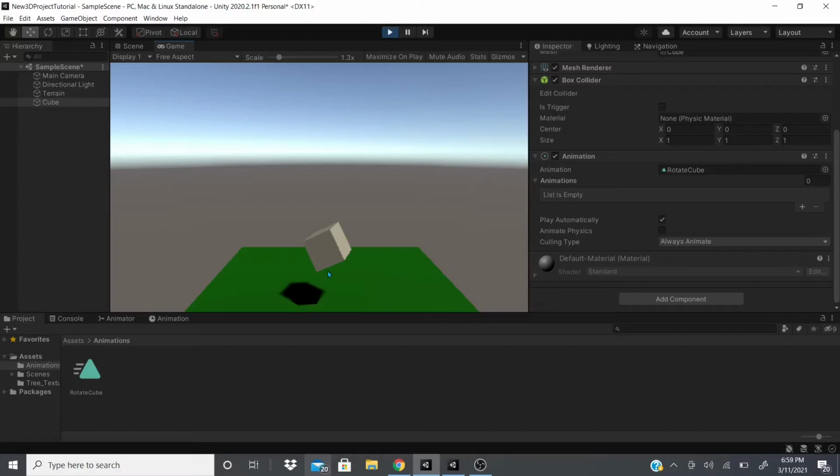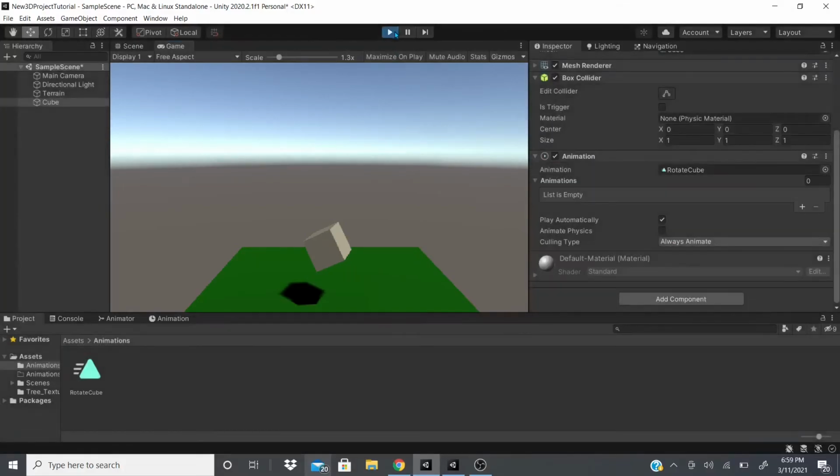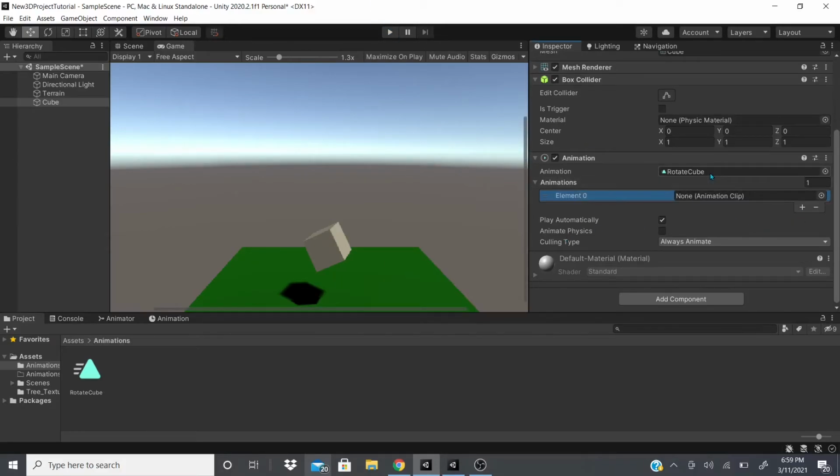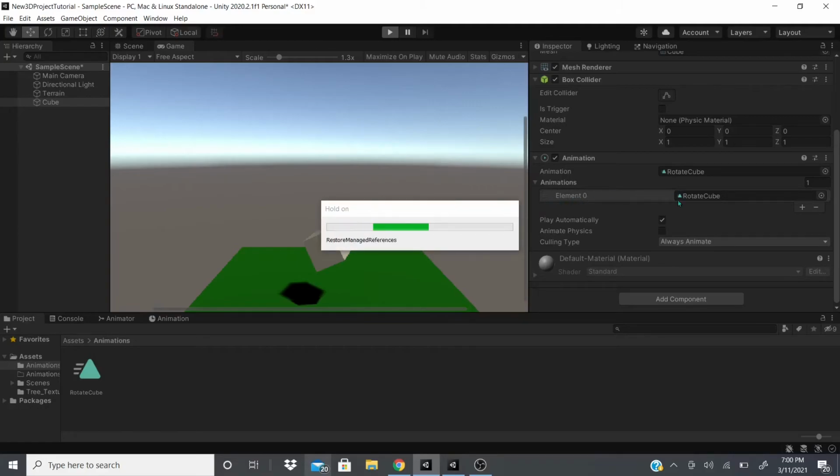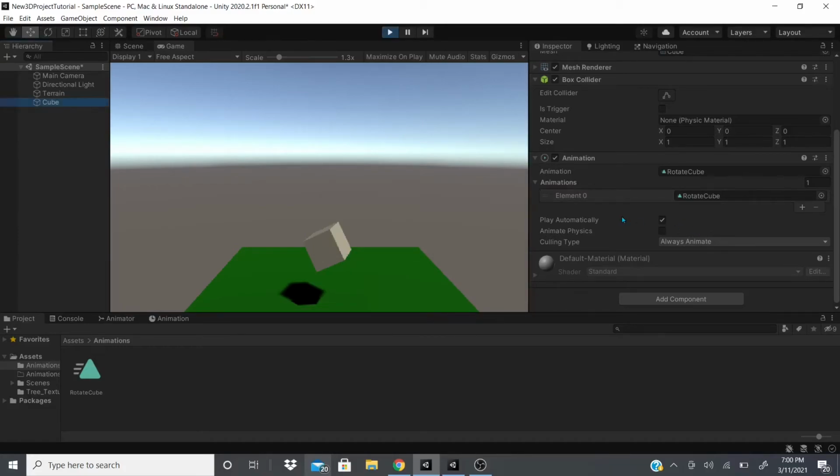So now if it plays, so it doesn't work like that. You would have to actually put it in element 0 as well. That's what I was thinking. Like I said, this would be run via script when you have multiple elements. So while we wait for this to load again, it's not working.